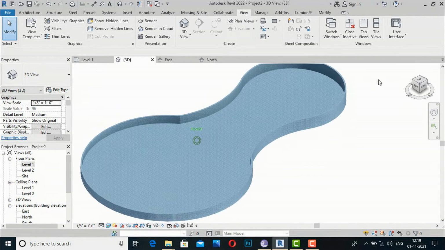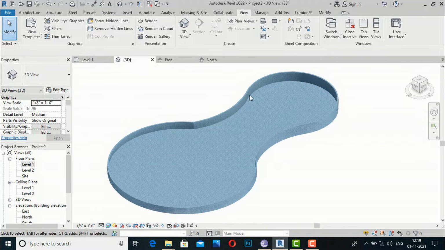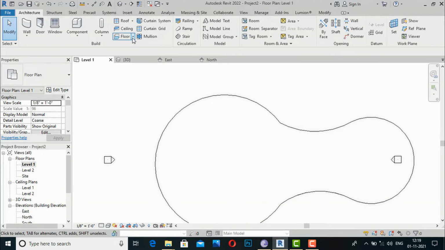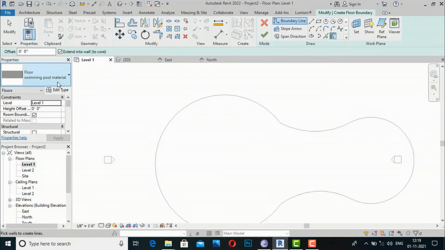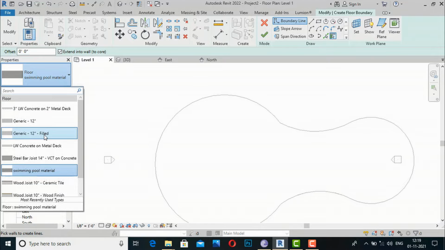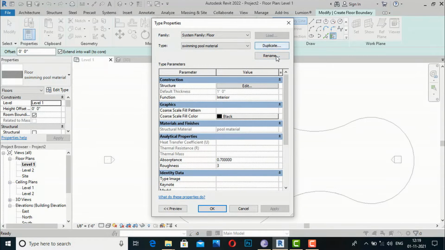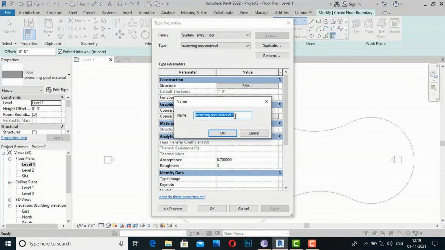Now we need to create water around the swimming pool, so that also we can create with the help of a floor. And now I'm going to select this floor, Architectural, and you can select anywhere. I'm going to select this pool material only. I'm going to Edit Type, Duplicate, and you have to rename this as water pool.